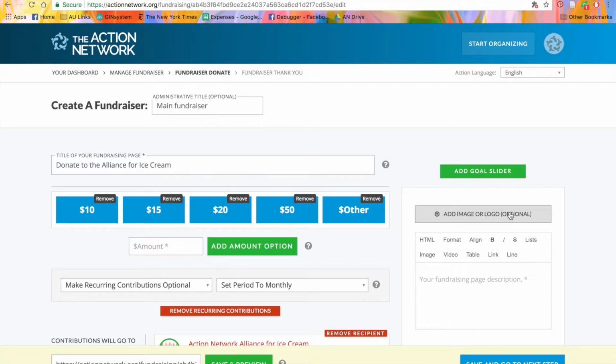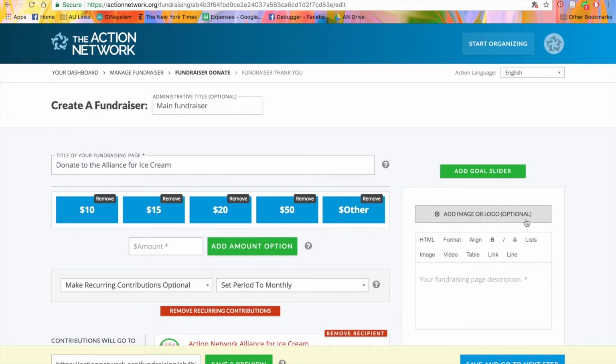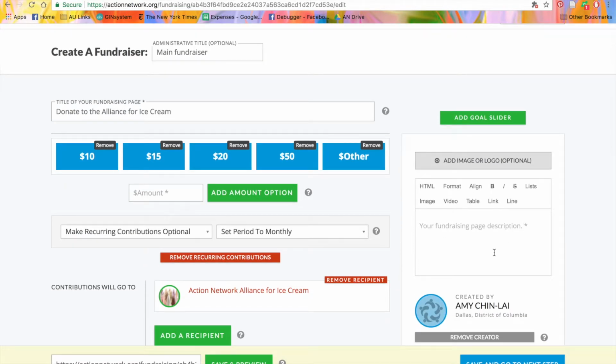Next, you can add an image or a logo to give your fundraising page some more branding. We'll give you some size guidelines as usual, just to make sure it looks good on the page. The next section is for your fundraiser description. This is where you'll tell people what the fundraiser is all about, where the contributions will be going to, and why they should donate.